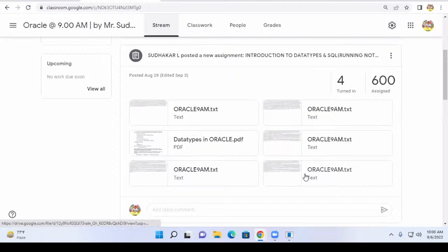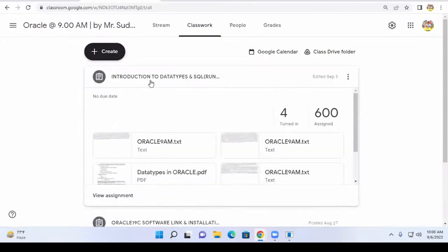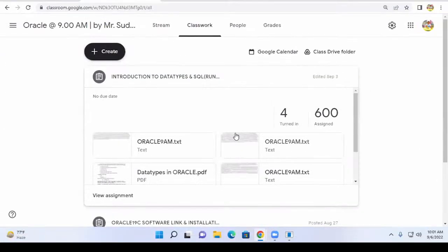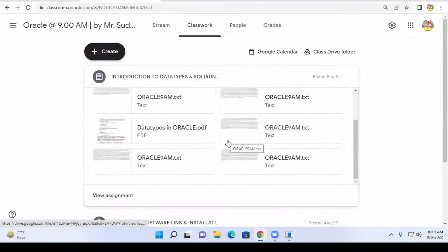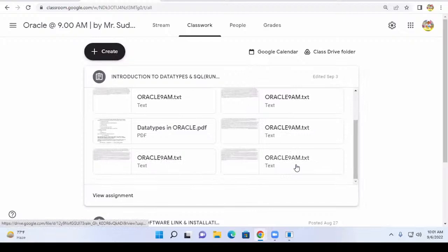1, 2, 3, 4, 5, 6. Session 1, session 2, session 3, session 4, session 5. All files. So, introduction and one more thing. I'm creating one blog. My blog name is Introduction to Data Types and SQL. In that blog, I'm sending so many files, and the files will also be there step by step, guys. First session, second session, and this is the data type main notes in PDF format, and third session, fourth session, fifth session, and now I'm passing the sixth session notes.